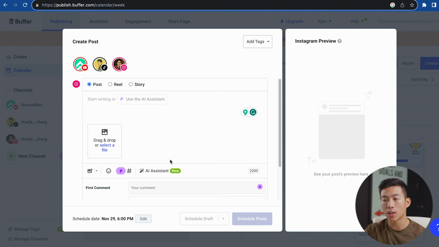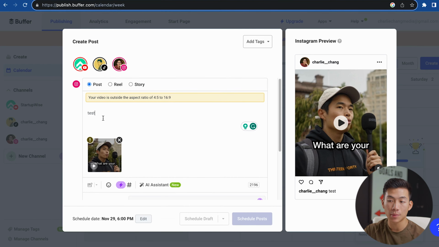And then obviously down here you have more options to choose your first comment as well as the location. And then here on the right hand side, you're going to see an Instagram preview of what it will look like. So if I go ahead and I type some text as well as add a video, you guys can see that this is what the Instagram preview is going to look like. This is great for being able to see when your text is going to cut off on the post.